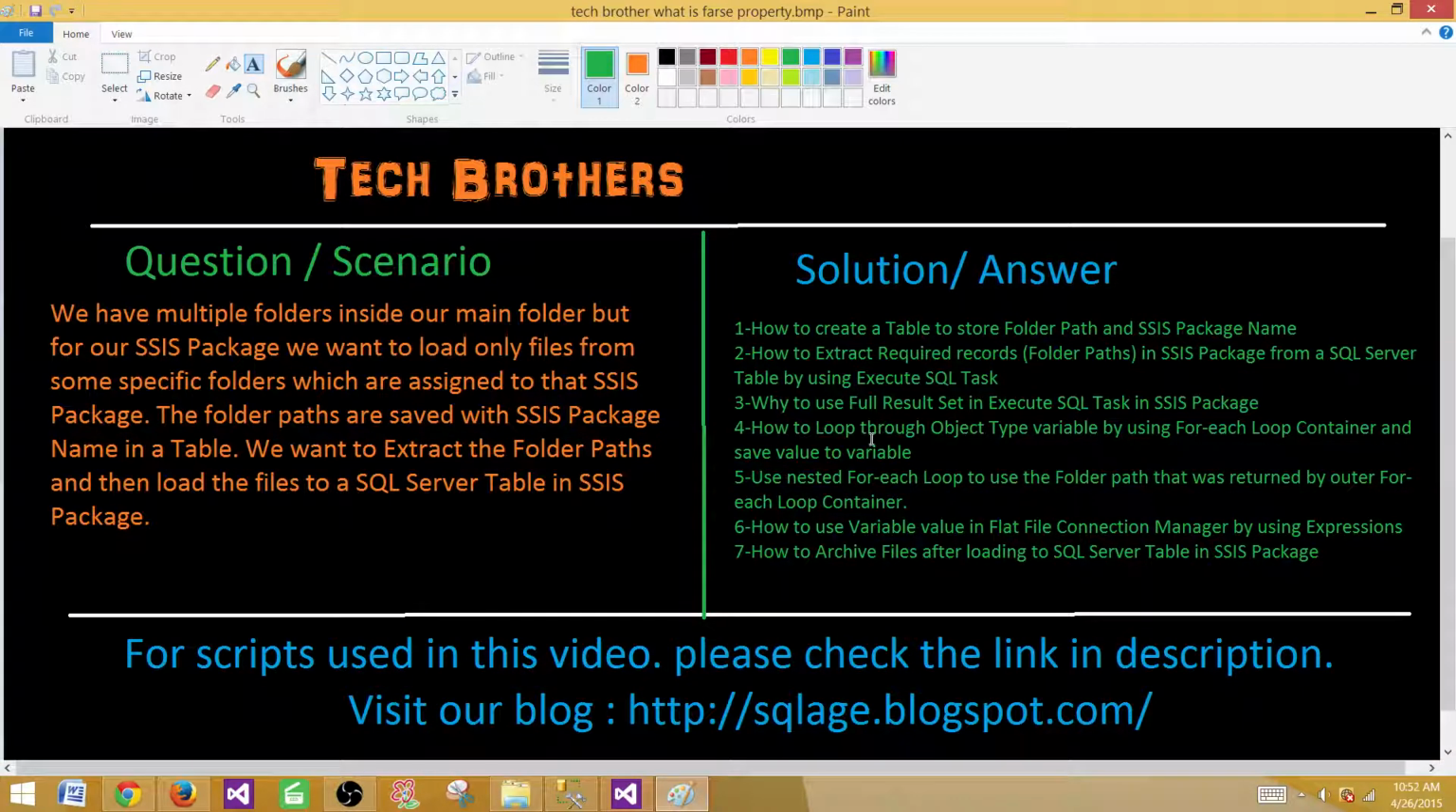Next we will be learning why we use the full result set in this case. Then next we are going to say, okay, from the object type variable that we have saved the records in from the Execute SQL Task, how to loop through and get one value at a time by using a Foreach Loop, and then how we will use that value and loop through the files from that folder. So we will be using a nested Foreach Loop container in this example. And then how to use the variable values in the connection manager to change the connection manager path for the file on each load. And last thing, how we will be archiving those files.